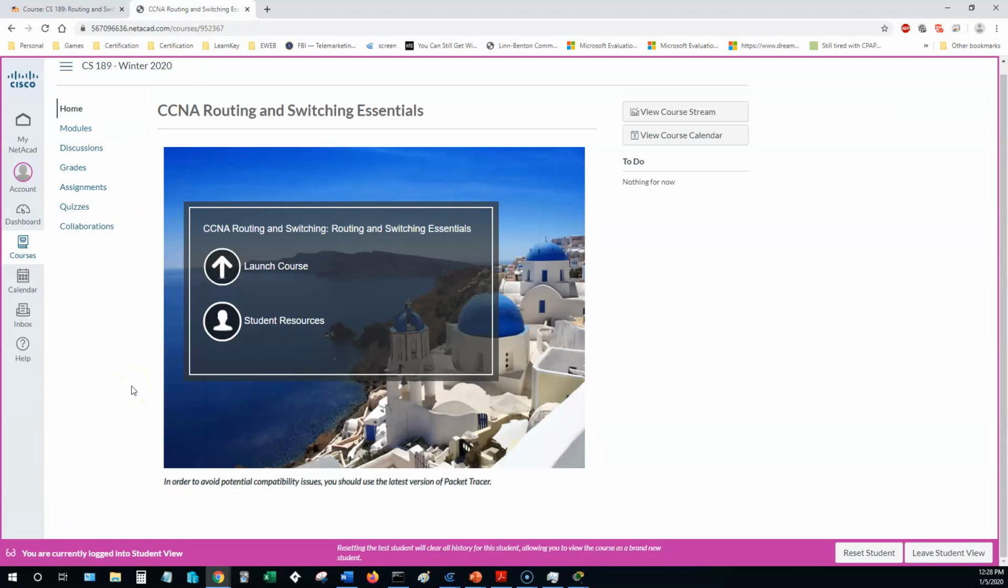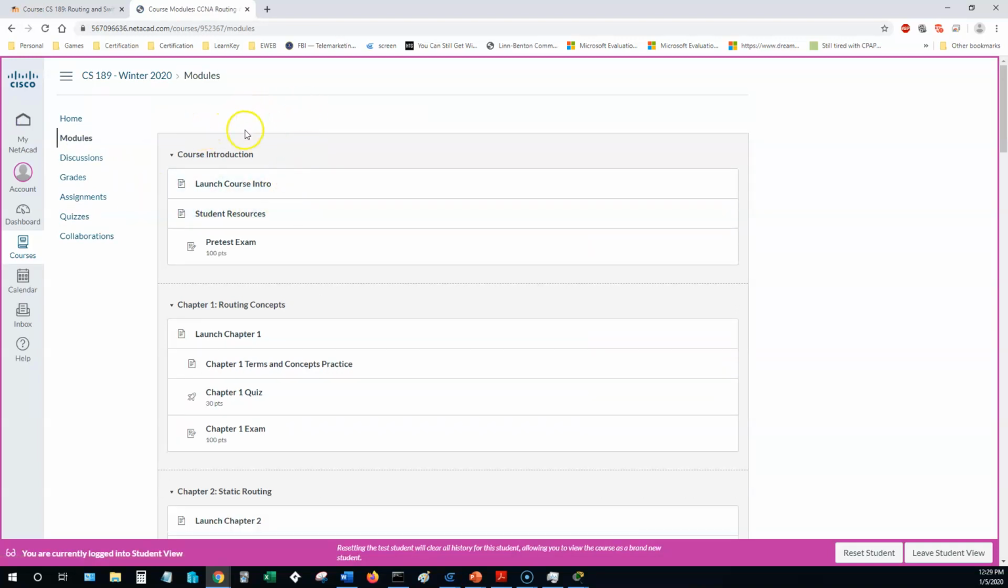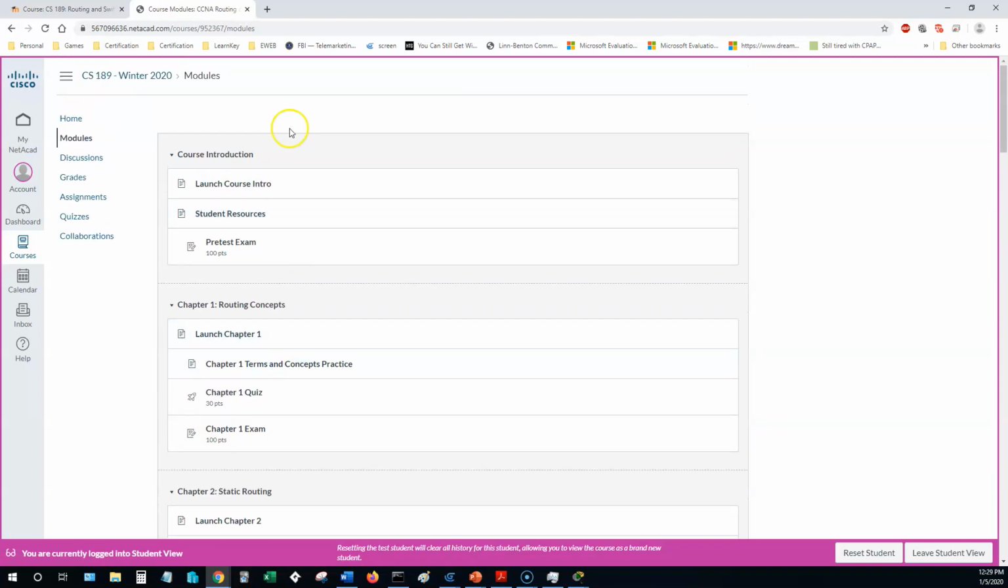Okay, when you log into Net Academy, you will see this location here. So at the beginning it has a launch the course option, and we'll come back to that in just a moment, but I wanted to start here under modules. Modules is the area that you're going to go to that starts from the beginning, first week of the course, and works its way down. Okay. So at the top, under Course Introduction, you'll notice it says Pre-Test Exam. This is the one I need you to take, and it has to be completed before Saturday.